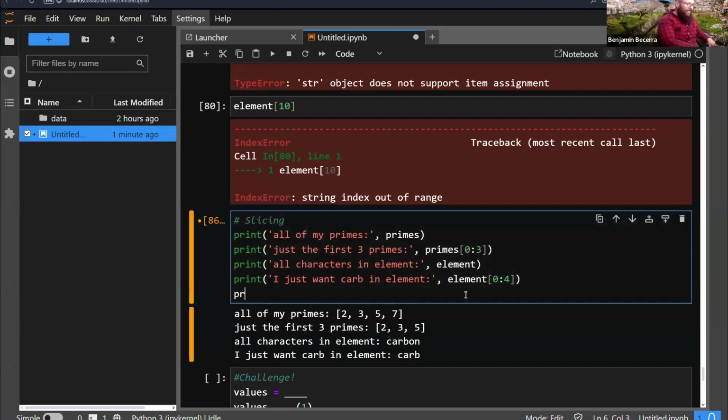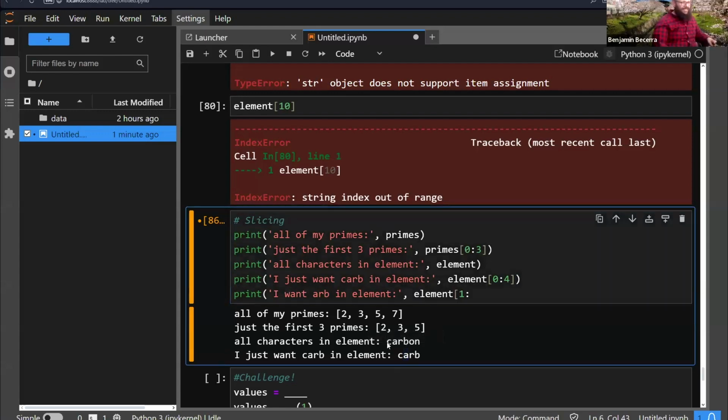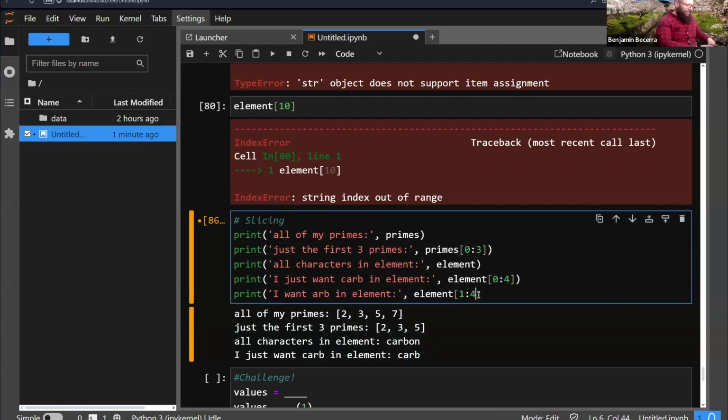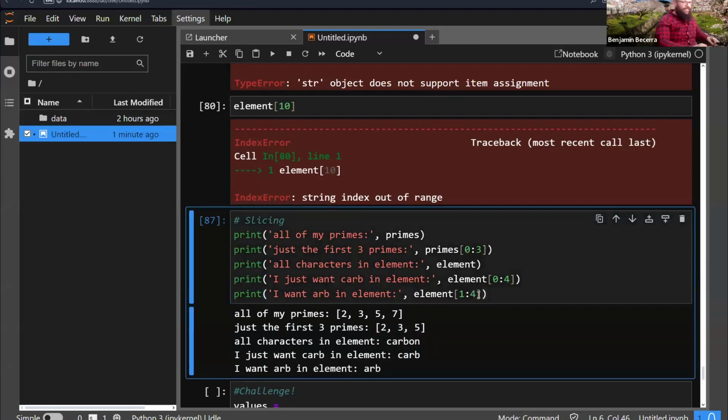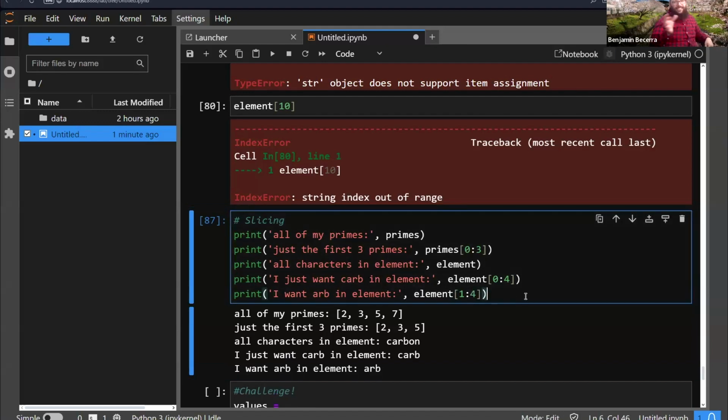All right. How about this? I want arb in element. What do you think that is? Not carb, but arb. 1 through 4. Yep. So that means we're starting at A, which is 1, because 0, 1. And then, again, stopping at 4. We got arb. So now we know how to slice different pieces of lists and strings. Any questions about that?